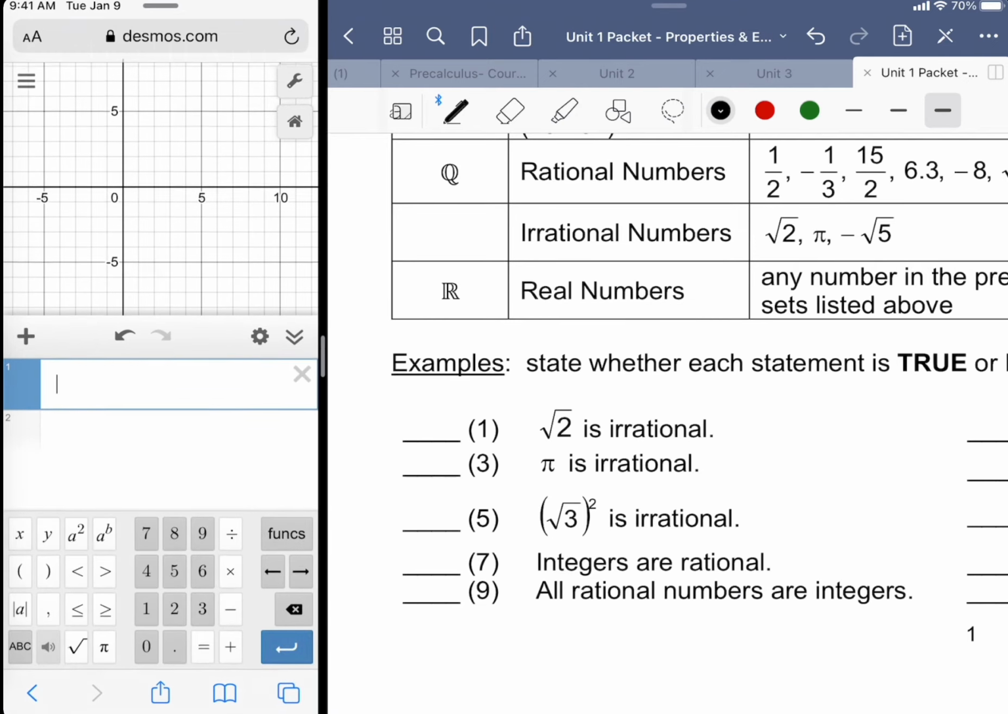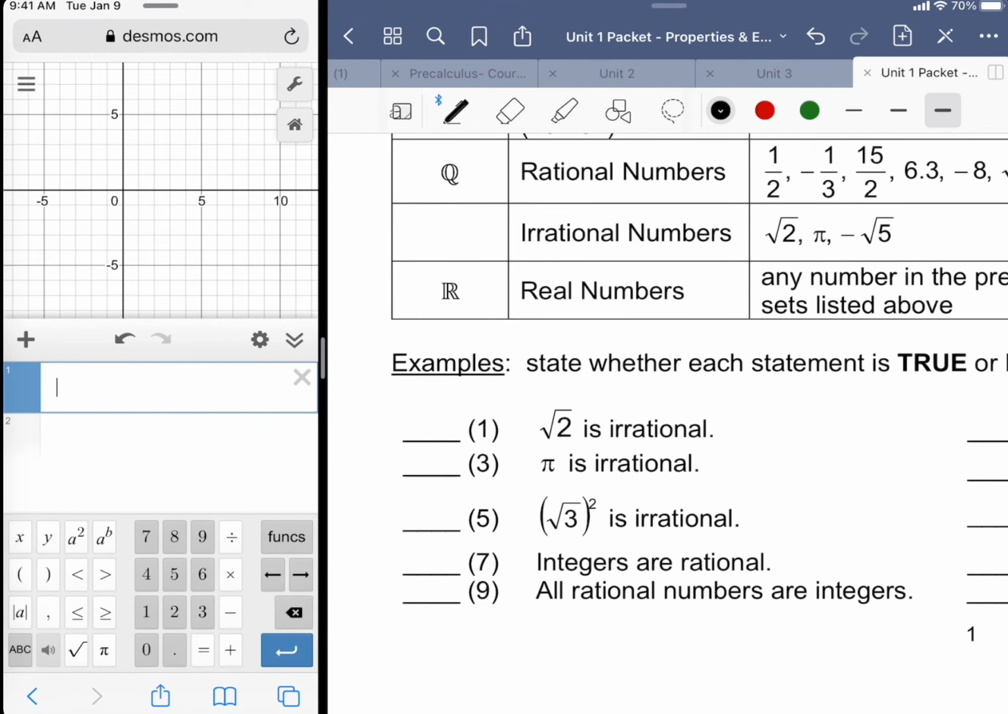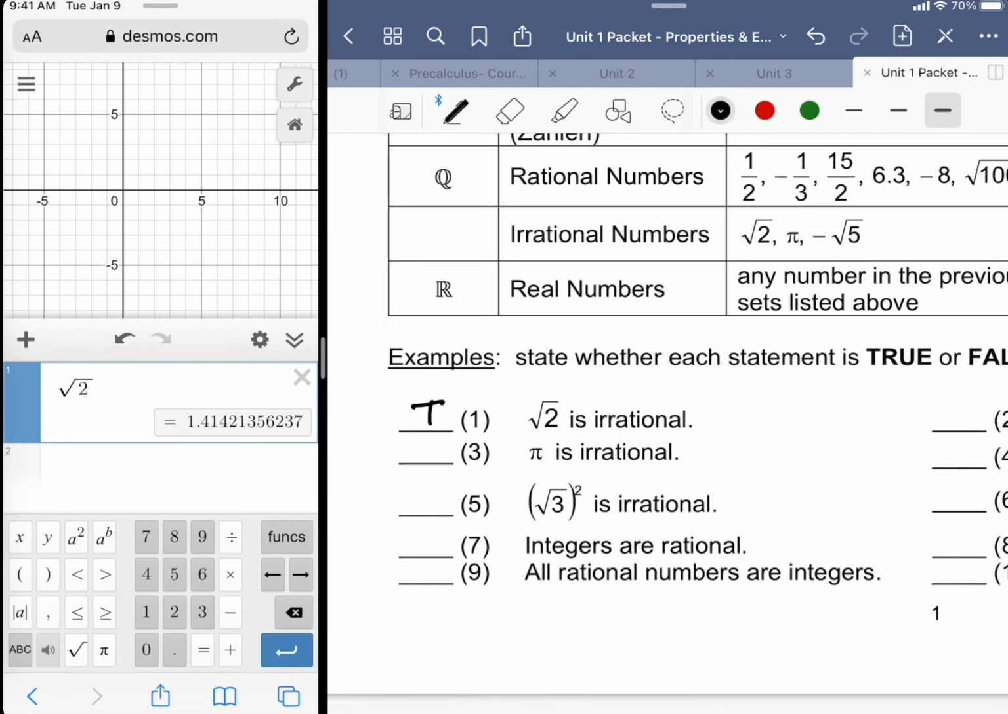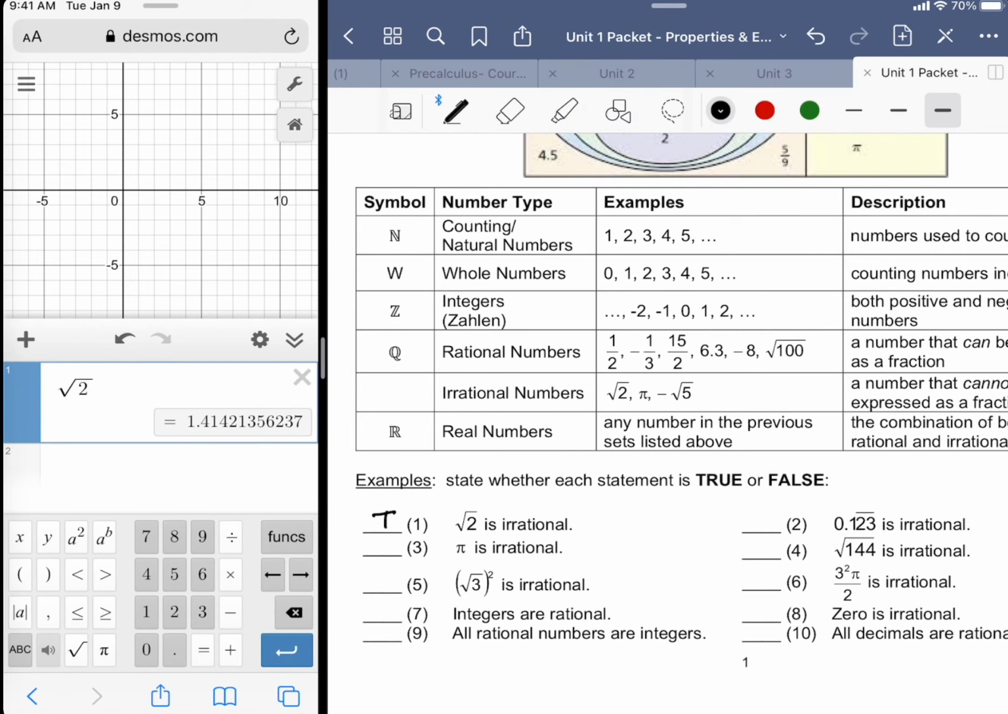You could just do the equation, like radical 2, and it's asking if it's irrational, true or false, and you would see, oh, well, it obviously is. It continues on. You got it. All right, so boom, shakalaka. In Desmos, if you take a look and you don't see a fraction icon next to it, it's irrational. All right, so true.